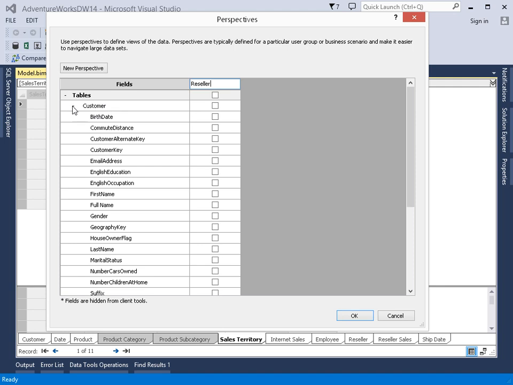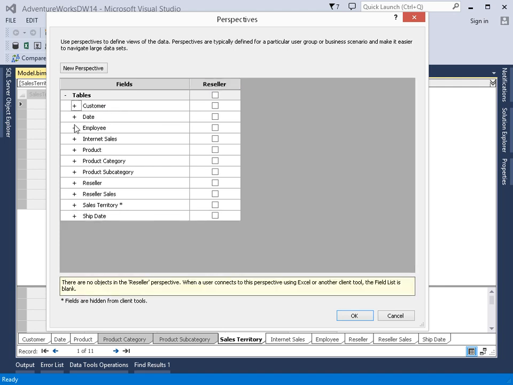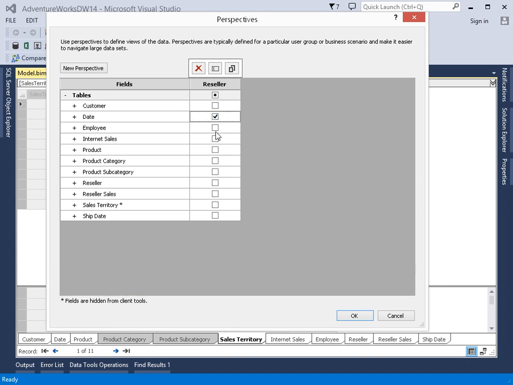Now you will see the different tables from the tabs available in our tabular model. For reseller customers, there is no relationship, so we will not check it. But for date, we will have an order date, as well as employees. There will not be any internet sales, but we do have the product dimension. If you recall, the hierarchy in product for category, subcategory, and product is available in that dimension, so we do not need category or subcategory.